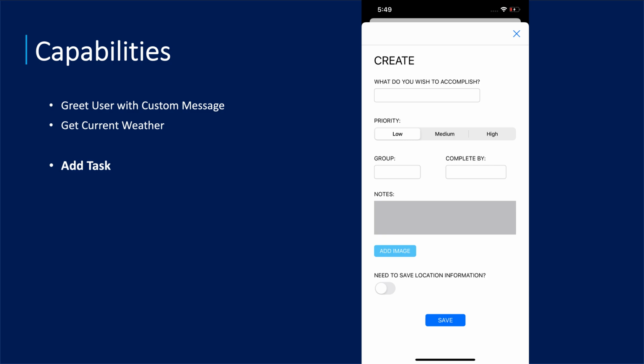So when they click on the plus button, they're going to get presented with this Add Task view. Very simplistic, very clean, very minimal. I wanted the user to, again, kind of understand how the application works based on what's presented in front of them.